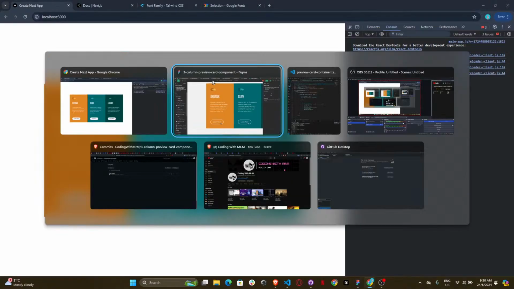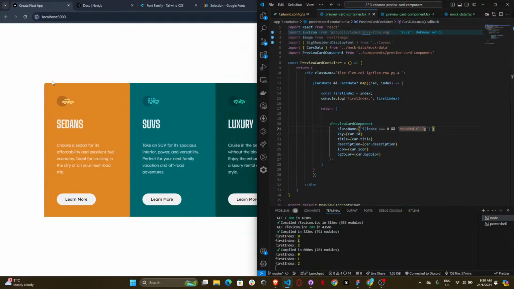All right. So as we got this one, we want to apply the same border radius for the bottom as well. So let's just copy this one and then paste it here instead of the top right.